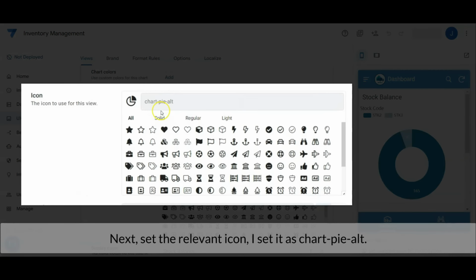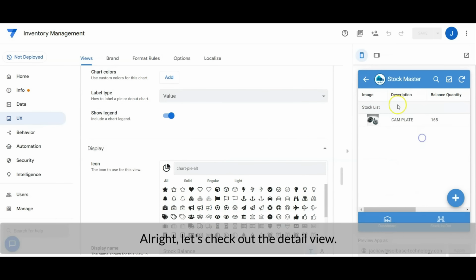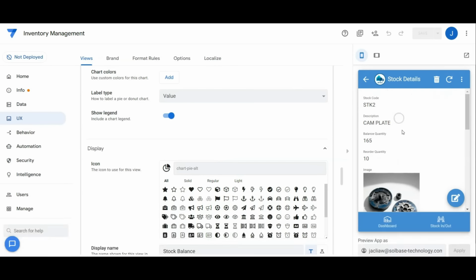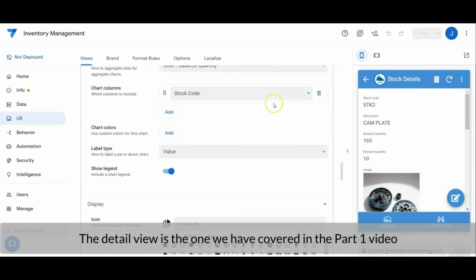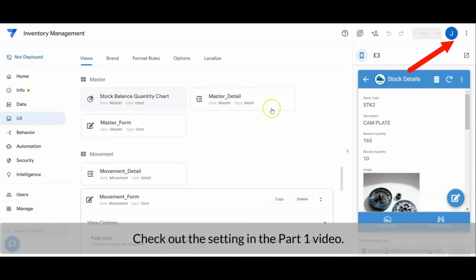Next, set the relevant icon. I set it as chart pie. Alright, let's check out the detail view. The detailed view is the one we have covered in part 1 video. Check out the detail view setting in the part 1 video.